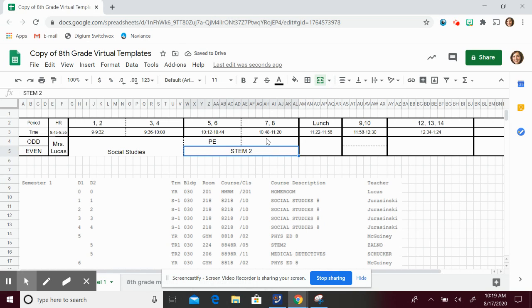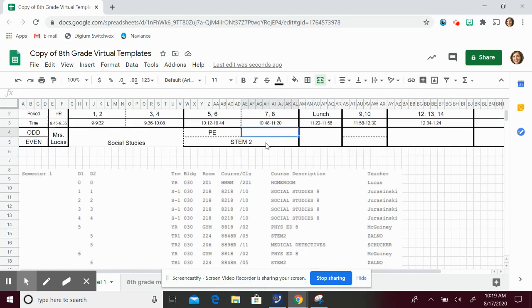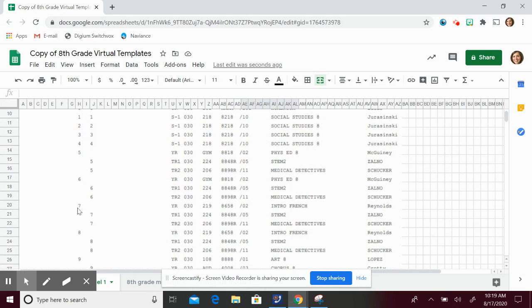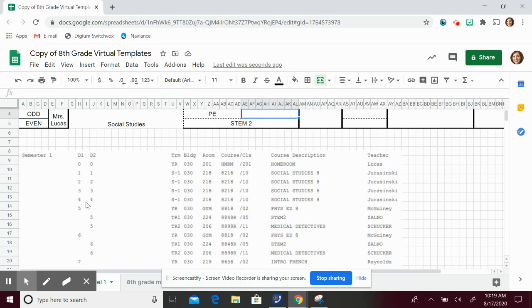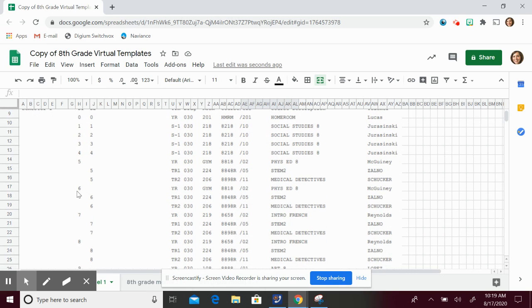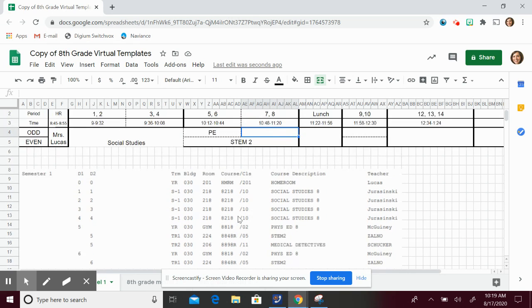because this is a block class. Now going up to 7 odd, period 7, and again, it's on the left-hand side because it's just on odd days. Period 7, 8 is Intro to French with Mrs. Reynolds.